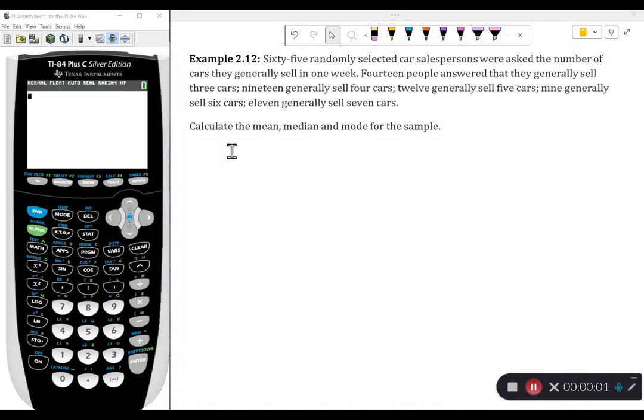In this video, we'll go over how to find the mean, median, and mode, or the one variable statistics, for a set of data that is in a frequency distribution. This is example 2.12 from module 2. It says 65 randomly selected car salespersons were asked the number of cars they generally sell in 1 week. 14 people answered that they generally sell 3 cars, 19 generally sell 4 cars, 12 generally sell 5 cars, 9 generally sell 6 cars, and 11 generally sell 7 cars.